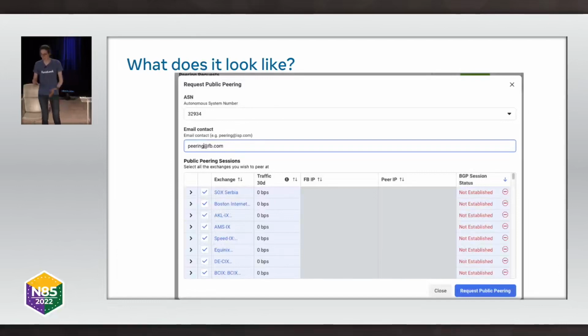You can see you've got your AS number, you've got your email address. This is the one on PeeringDB by default. So if you'd like it to be something else, you can change it and we'll send our messages to that instead. And then down below, you can see all of the sessions. If you have sessions with us, you'll see the statuses there. But if you don't, you'll see them pre-selected, so you can just click right through and say, yes, I'd like to peer at all of these locations, and then you can request public peering.